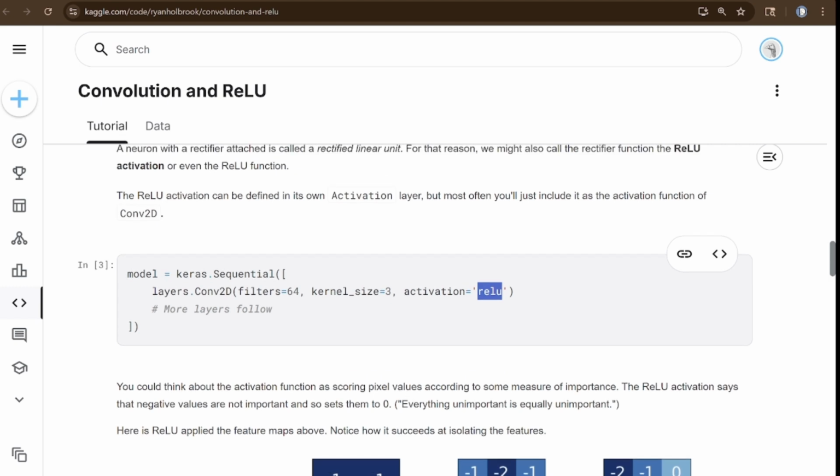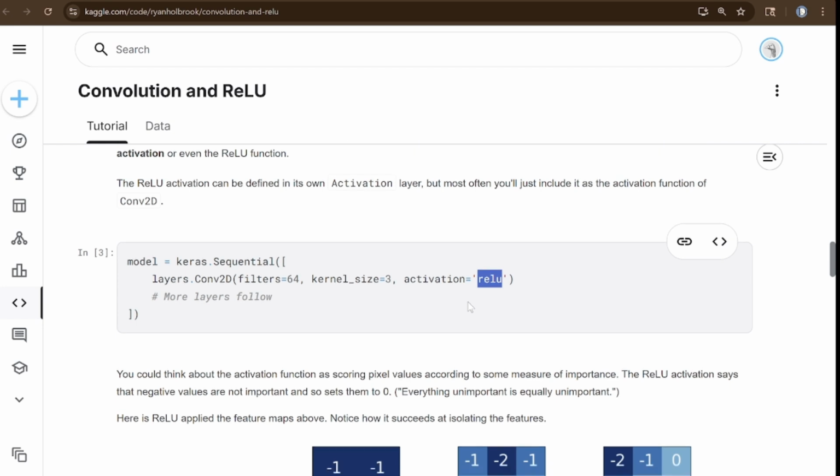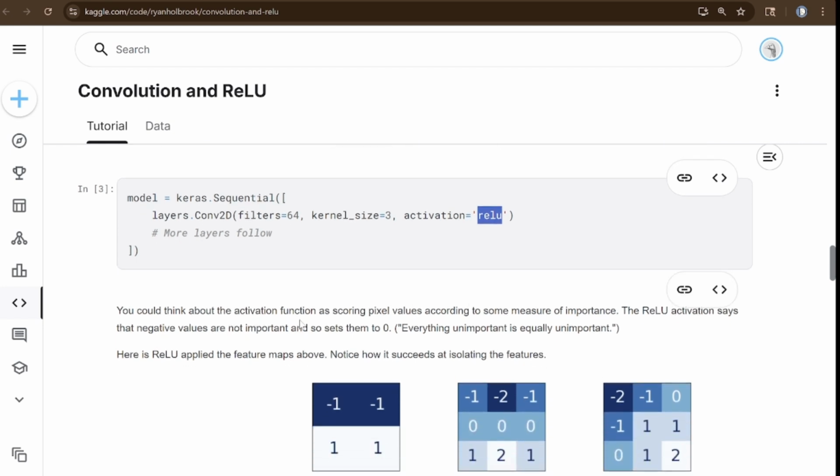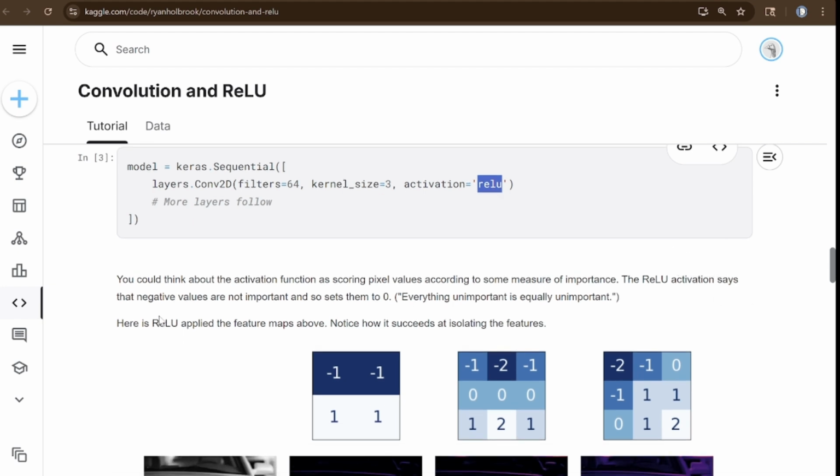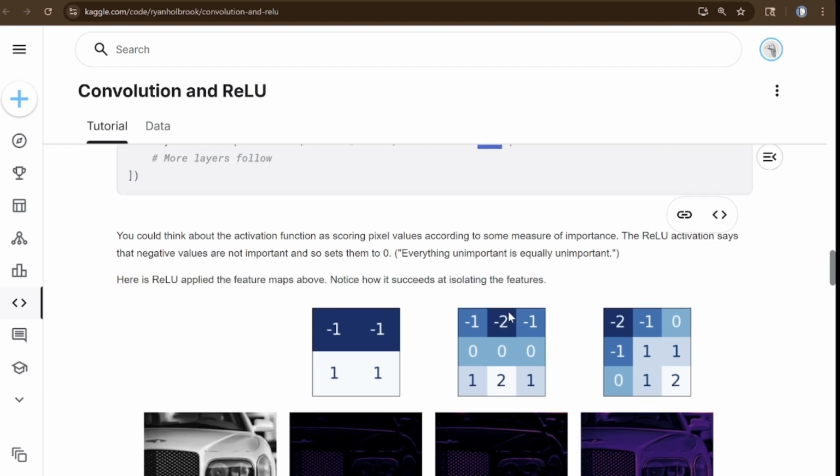Okay. The same code you can see. Keras.Sequential, convolutional layer giving 64 filters, kernel size is 3. You are just adding activation equal to ReLU. Fine. Now you could think about an activation function as scoring pixel values according to some measure of importance. Now the ReLU activation says the negative values are not so important, so it sets them to 0.